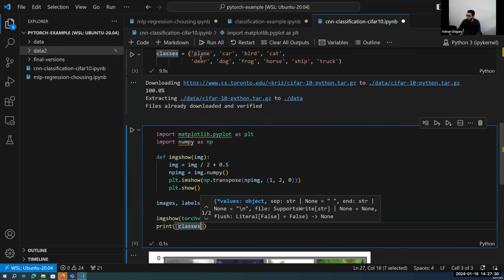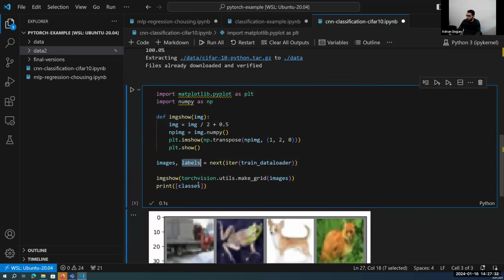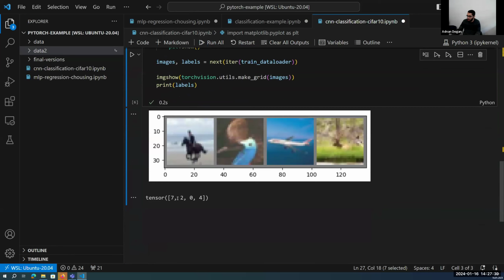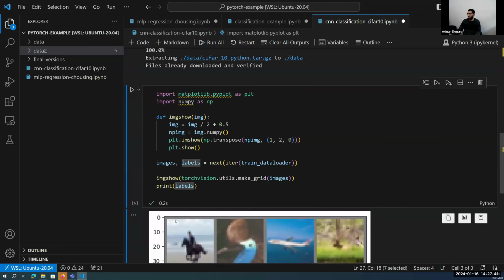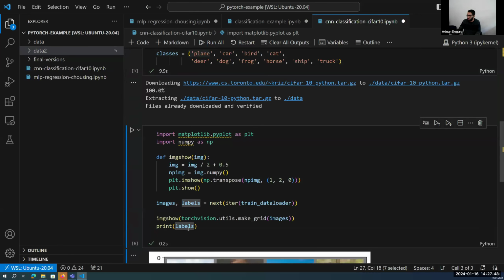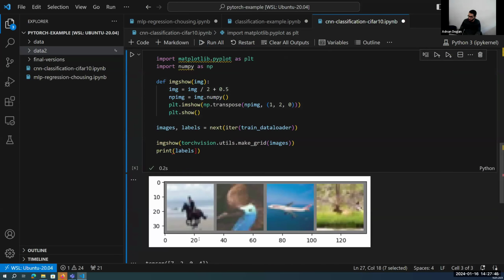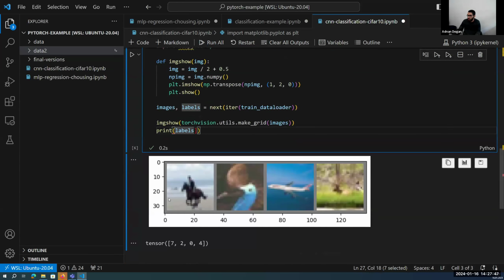Since we have defined our classes over there, let's see our labels here. These are probably the locations, the indexes of these labels. So to see the annotations of it, let's do.